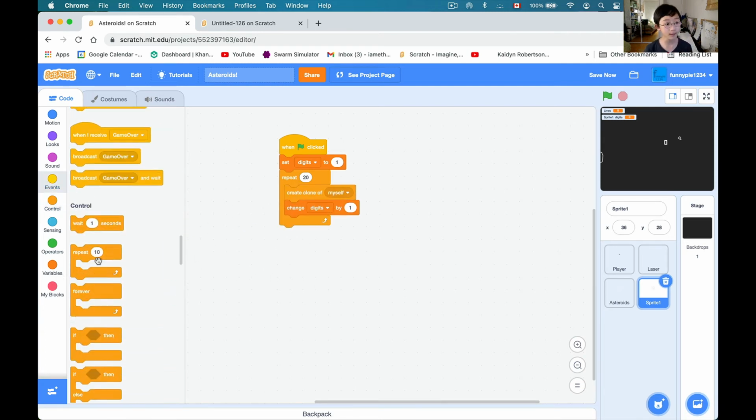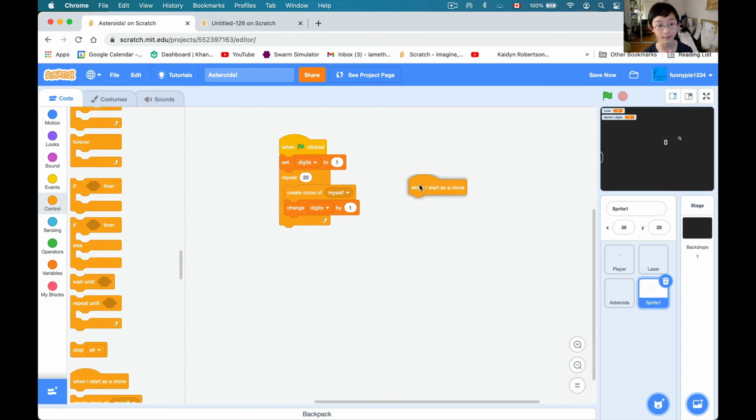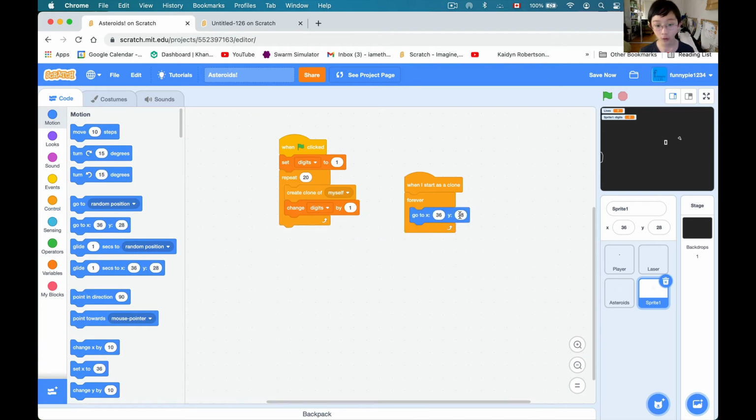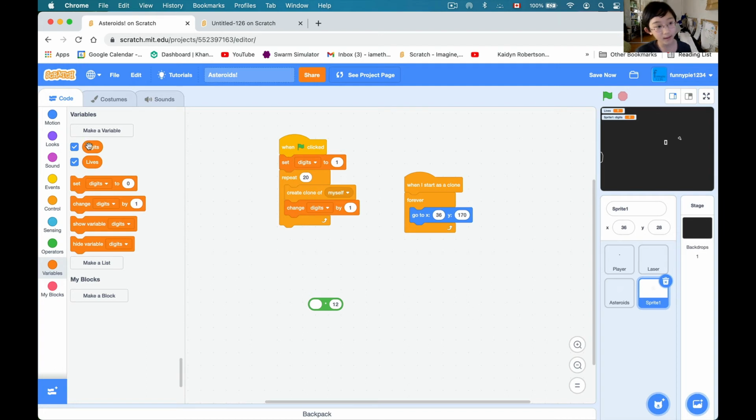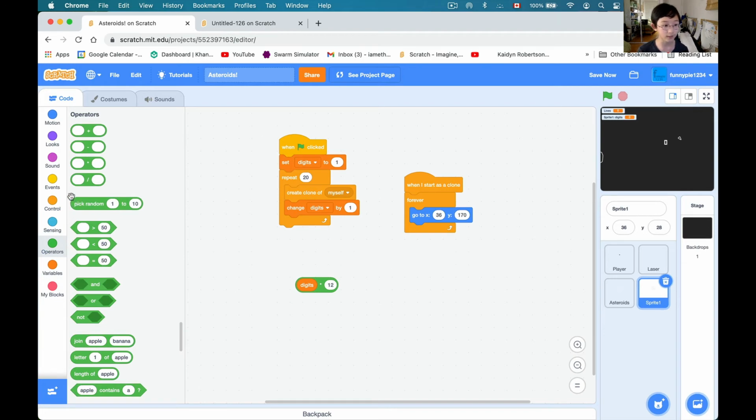And let's go to control, grab a when I start as a clone. When I start as a clone, forever, and let's say I want to go to Y 170, and X is going to be, okay, so this is kind of complicated, but let's grab a multiplication sign, and we're going to say multiplied by 12. So this is kind of determining the spacing between your numbers. So let's multiply digits times 12, and then we are going to say minus 240. So that's where we want our X to go.